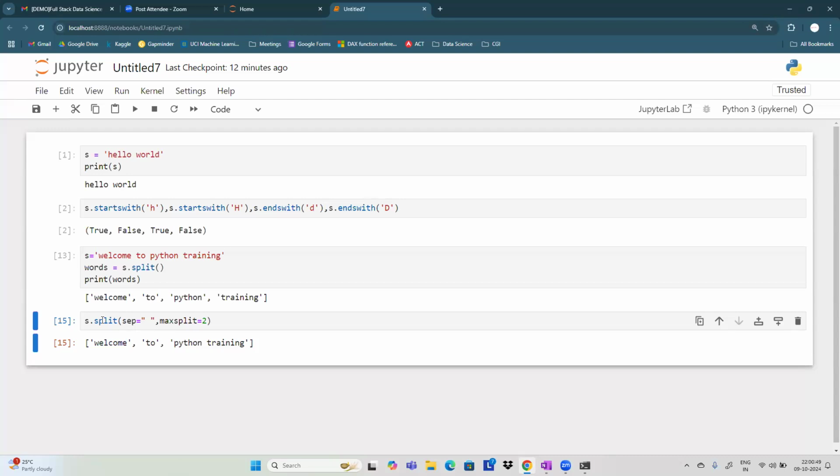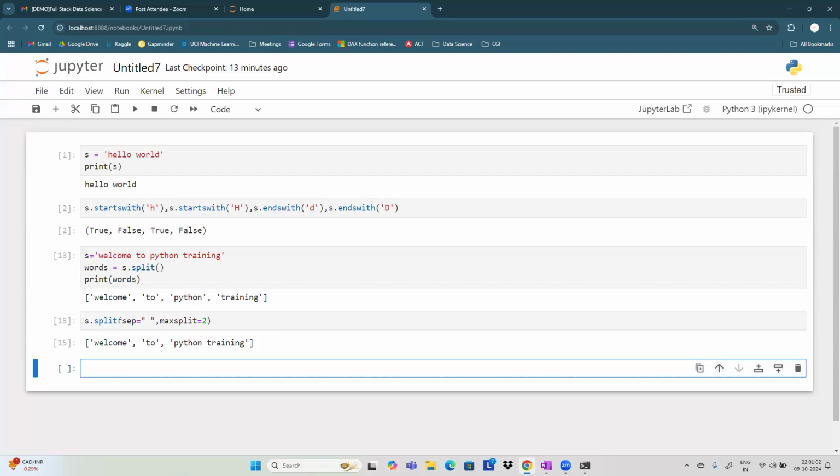Whenever there is any space or any commas, in those cases we can go for the separator. But in welcome, there is no space between those. Then what we have to do is use a slicing technique. So if we have welcome, S is equal to welcome.